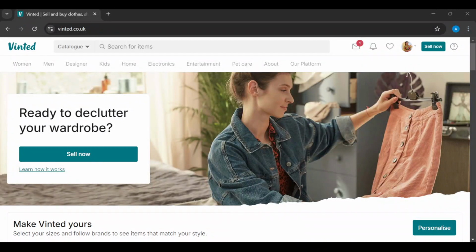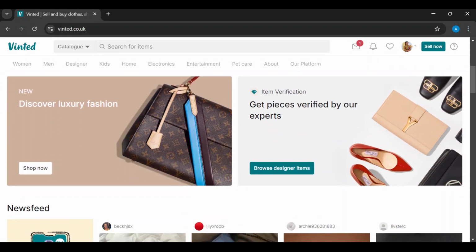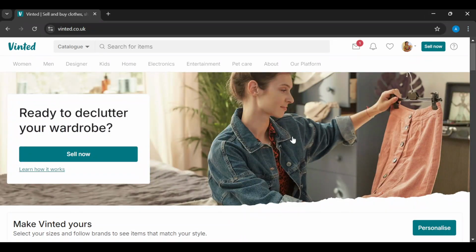How to change your email address on Vinted. Hello everyone, welcome once again. In this tutorial, you will be learning how you can change your email address on Vinted.